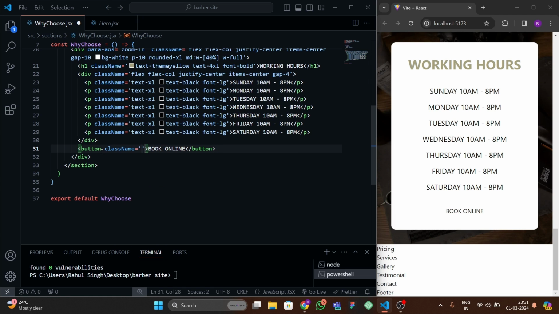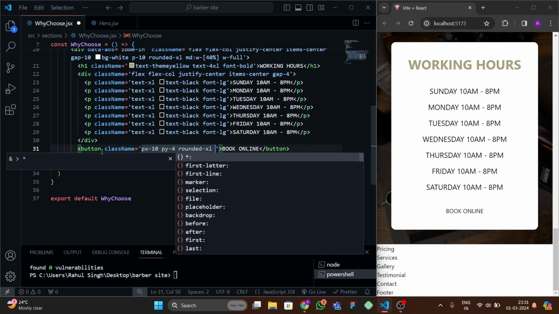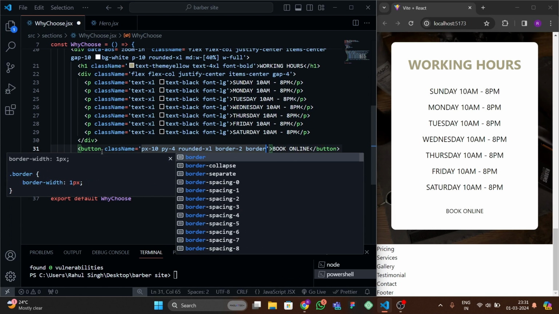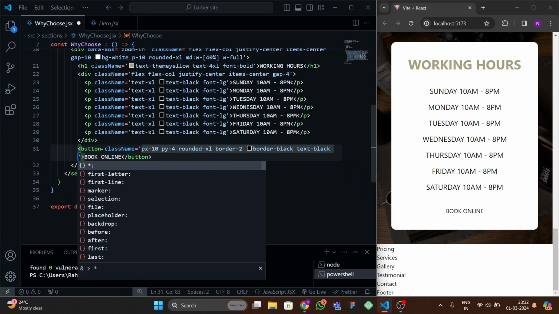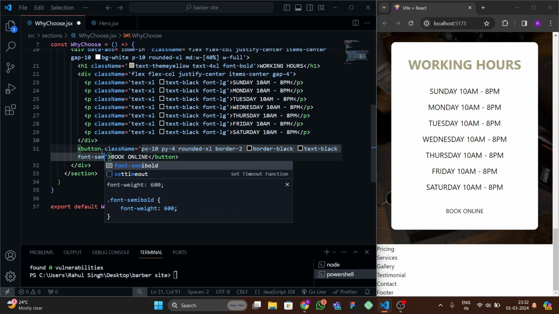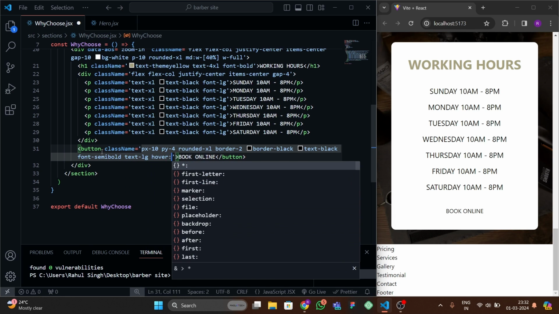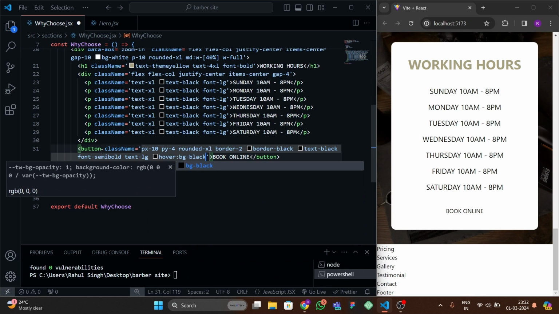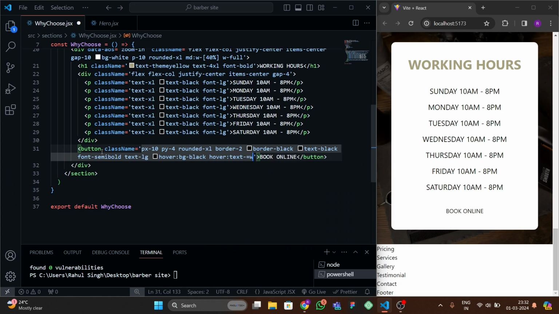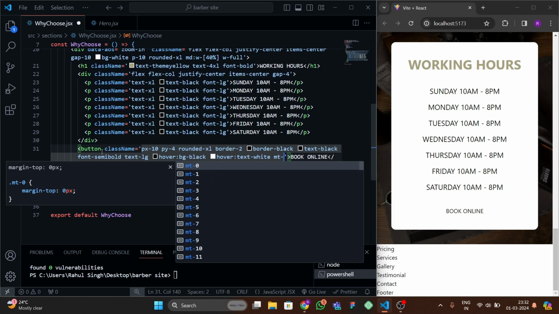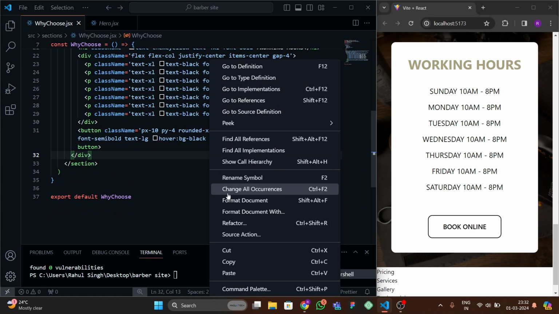So we're gonna write it here px-10 py-4 rounded-xl border-2 border-black text-black font-semibold text-lg and hover:bg-black and hover:text-white and mt-6. So it will give me like this. Okay, so this button is rendered here.